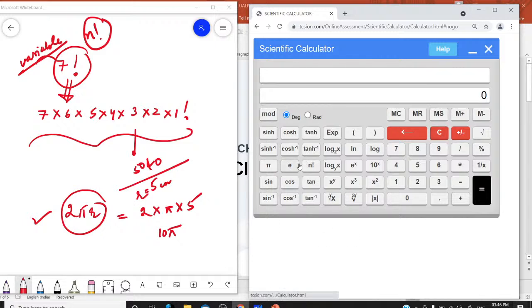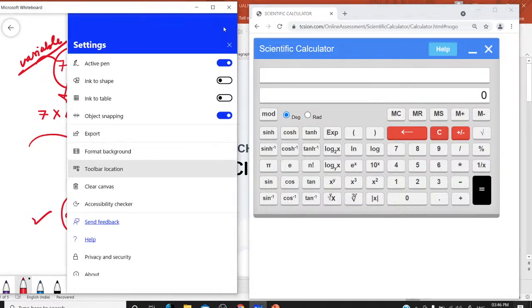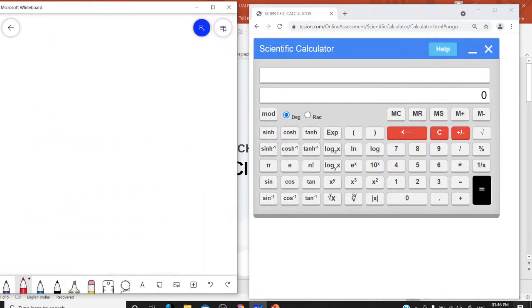Then there is e, which is simple e. If I take e to the power x and put x equal to 1, this would be e to the power 1, or e. If you press e you can see the value is 2.7. So this is simple e. These are the functions you should know.